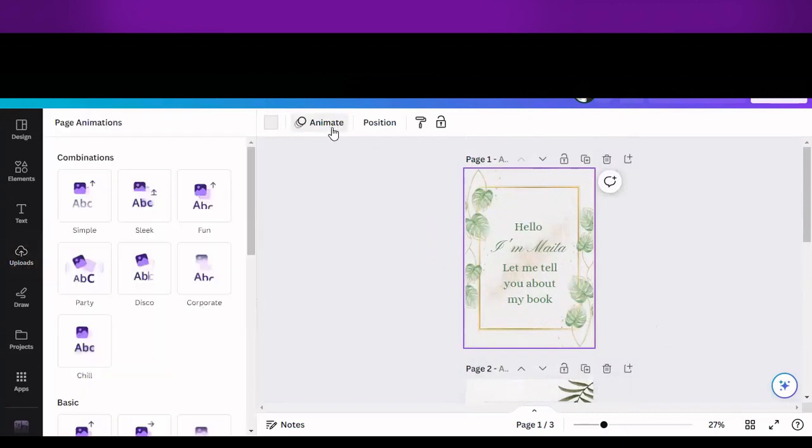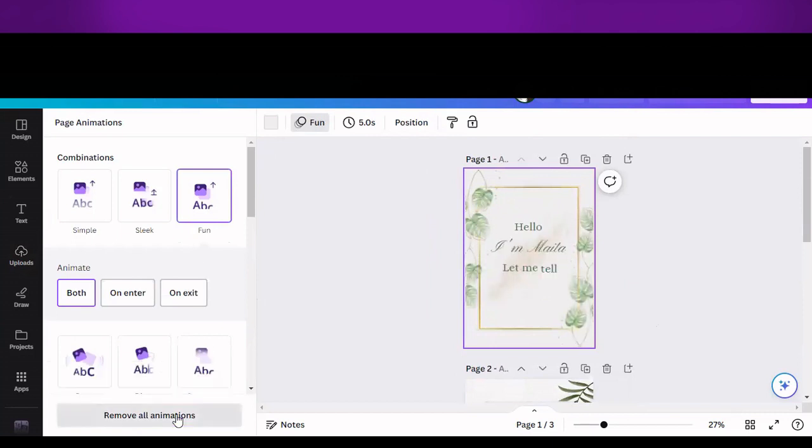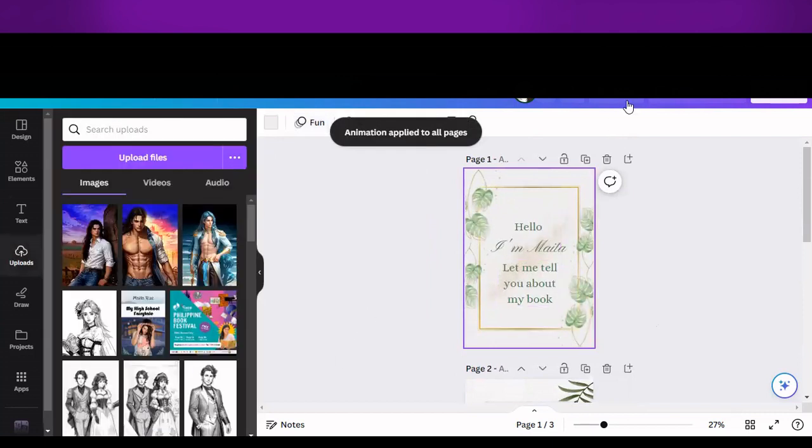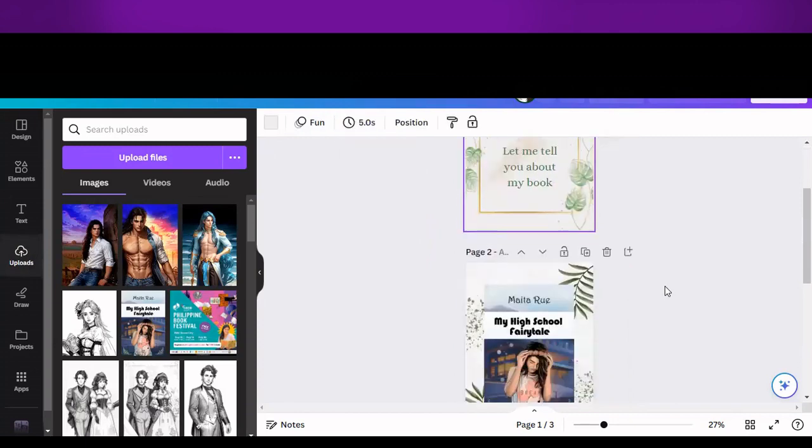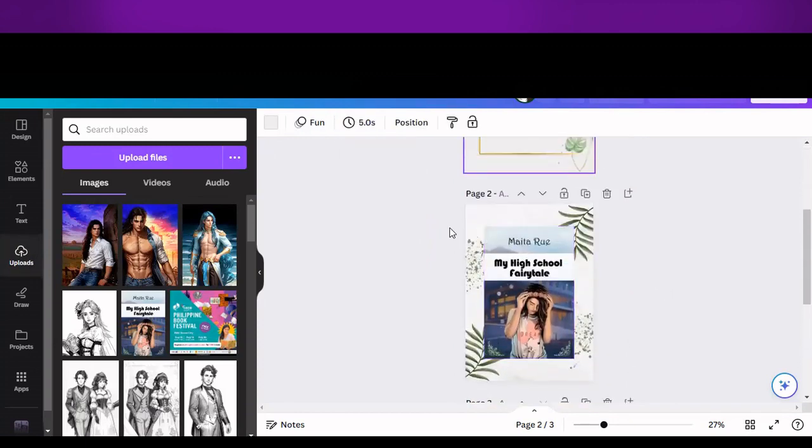I'm going to animate it. Fun corporate disco party. Maybe just a fun one. Apply to all pages. And up here, you could see that it'll only actually take 15 seconds. So if you feel like it's not enough or it's too short, you can either lengthen some of the pages like this. I'm going to lengthen it.